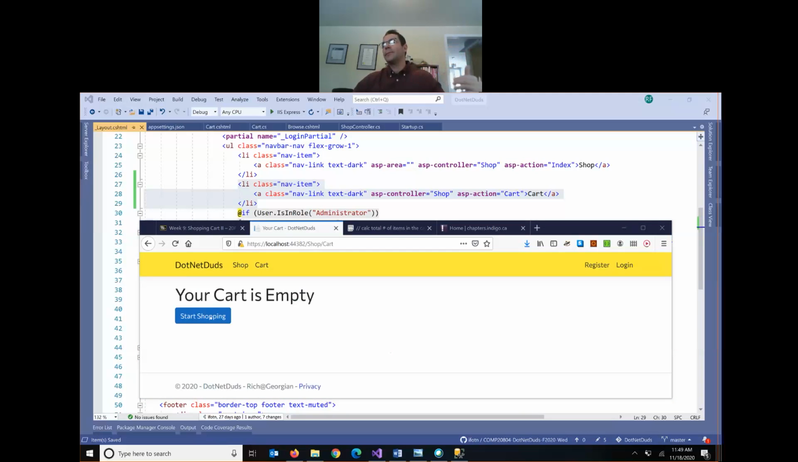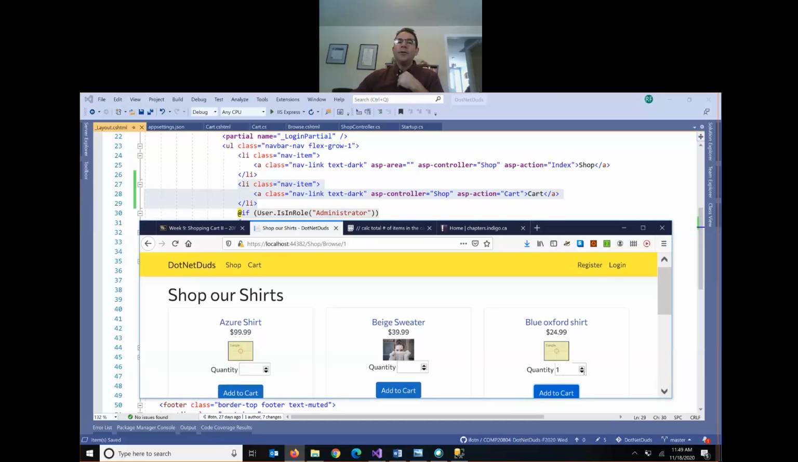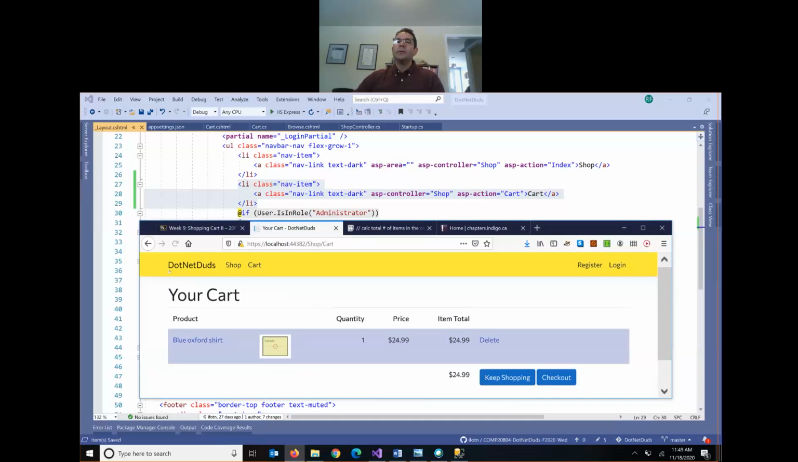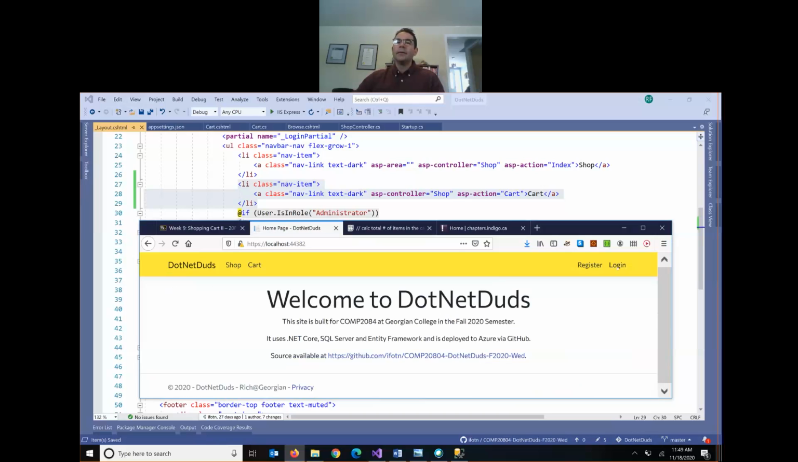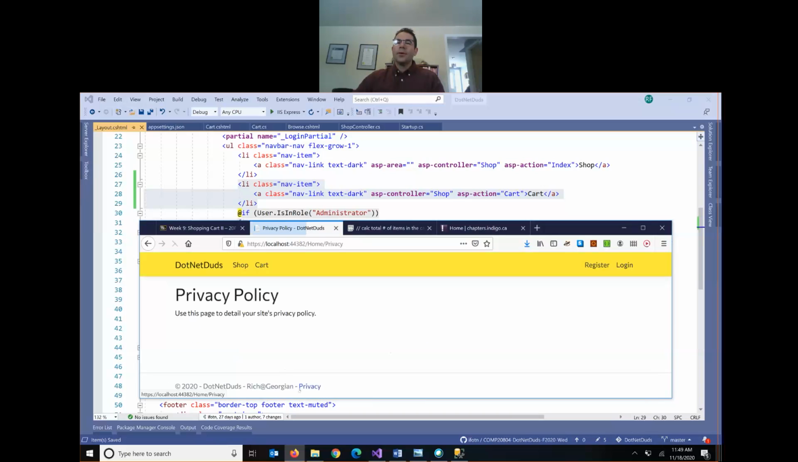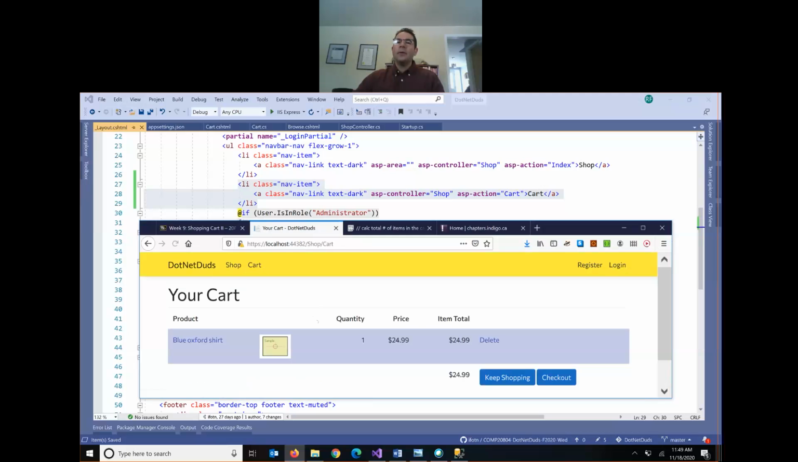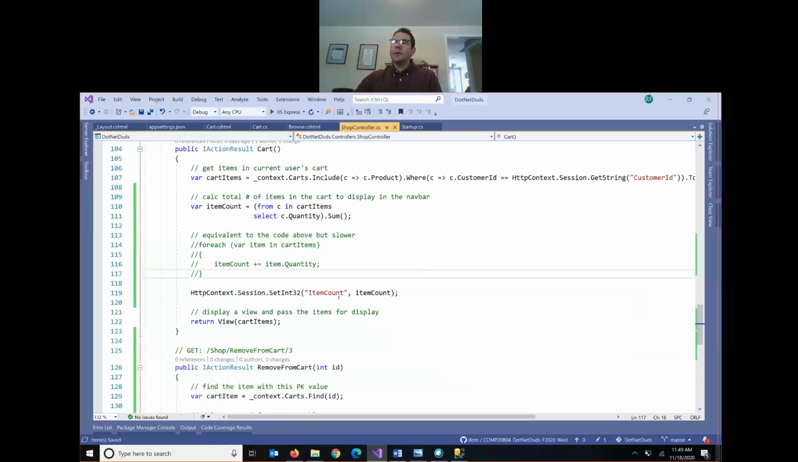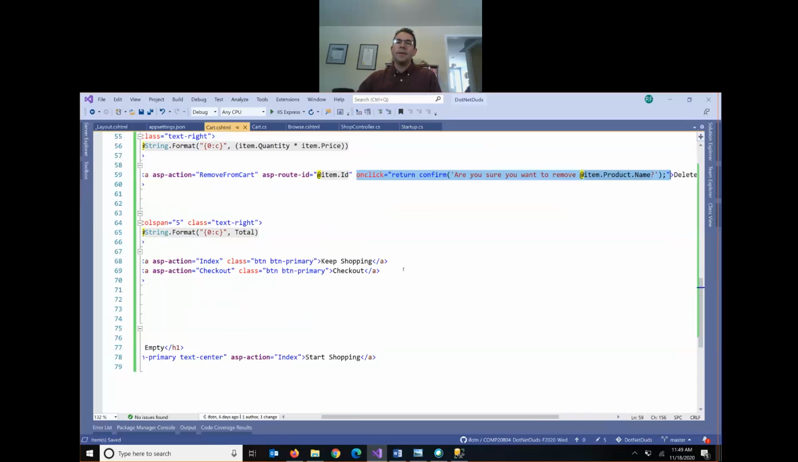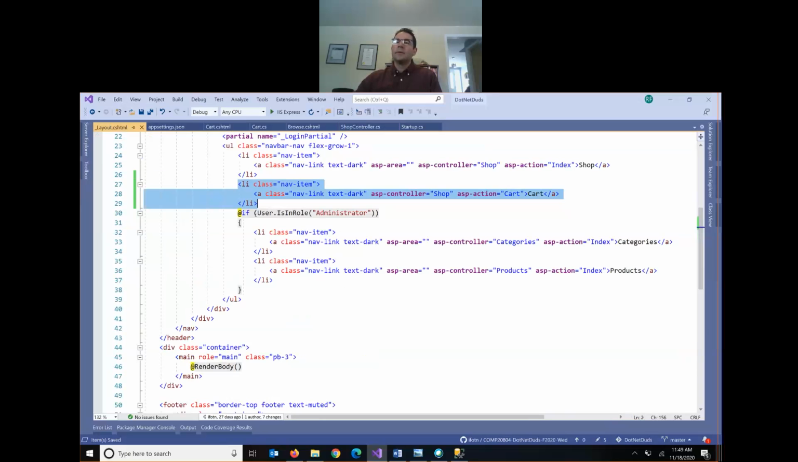So anywhere we go in the site, we can leave the cart. I can go back to the home page, or I can go to the login, or I can read the privacy policy, but I have an easy way to get back to my cart. So now we want to use that little session variable that we created called item count, and we want it to display beside it.